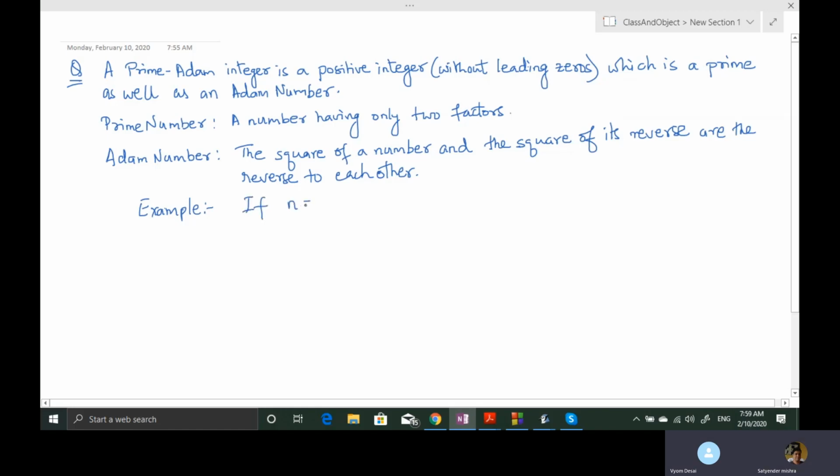if n is equal to 13 and the reverse of n is 31, then 13 square is equal to 169 and 31 square is equal to 961. 31, 3s are 93, 961 होगा ना? हाँ 961 correct. 31 3s are 961. Alright.